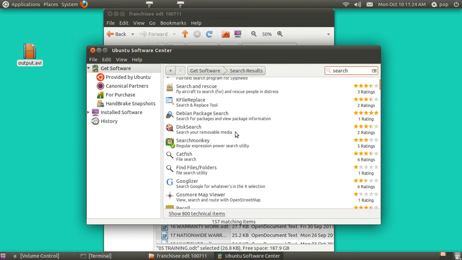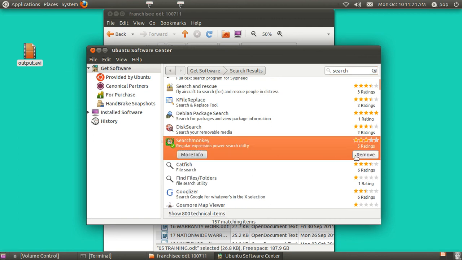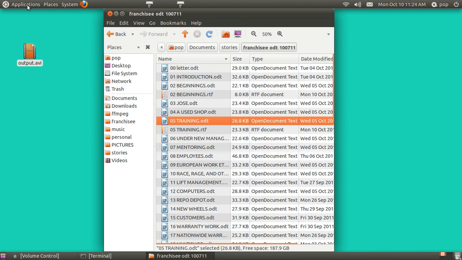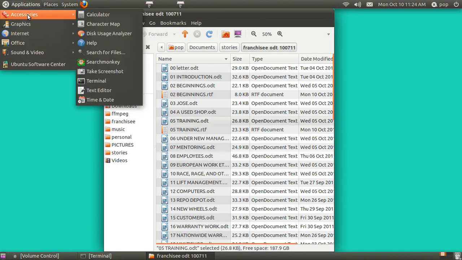All you have to do to download it, of course, in Ubuntu is highlight it. And then here this says remove, but in other files it would say install, and you would just hit the word install and it downloads. And when it downloads, it automatically in Ubuntu goes to Accessories, Searchmonkey.